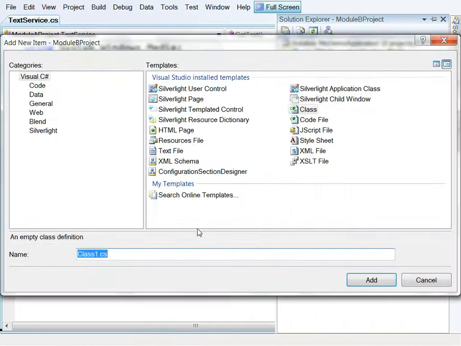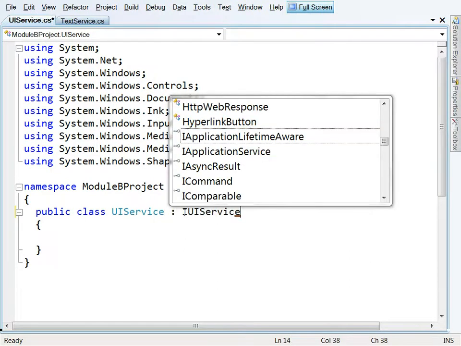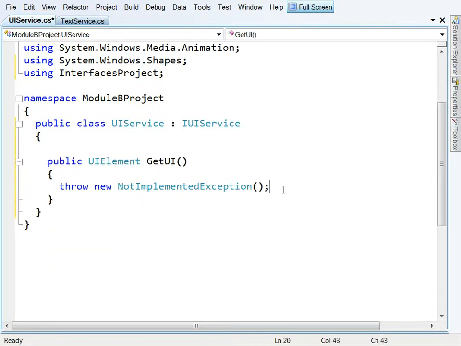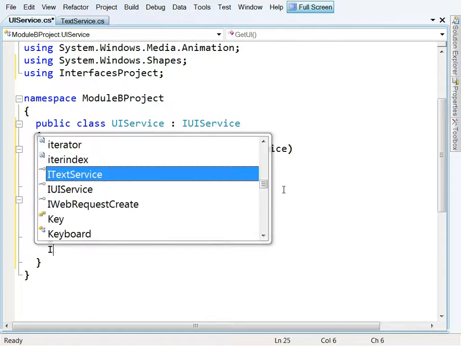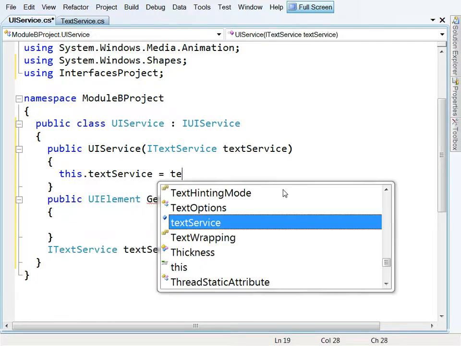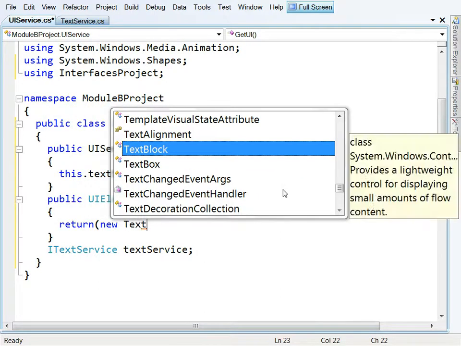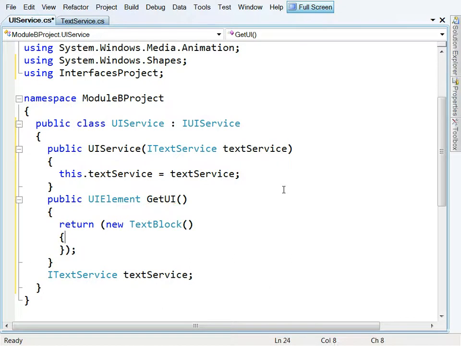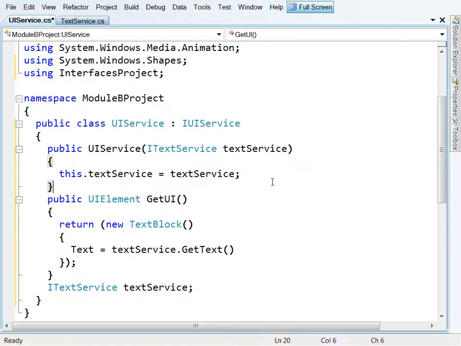Then let's go to our module B project and add an implementation here of UI service. So here's an implementation of that, which is going to be IUIService, and what we want to do is make this dependent on the text service. So let's say constructor here, ITextService, let's say textService, and we'll just keep that. Then we'll say this.textService equals textService. And finally, in GetUI, let's just return a piece of UI. So let's say a new TextBlock where the text is set to textService.GetText. So we're just using that text service to build a text block essentially. Nothing more than that at the moment.